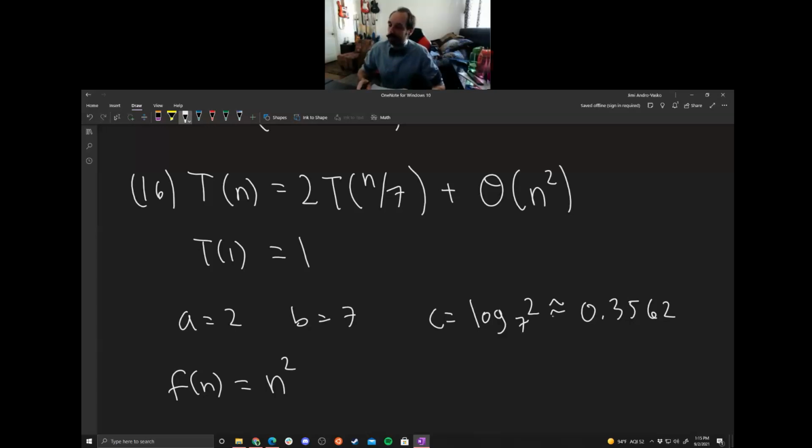Well, n to the power c would be n up to 0.3562, so case 2 can't happen because n squared is not going to equal theta of n to the power c in this case. So case 2 is already eliminated, basically, so we can't have a case 2. Okay, fine. Let's look at case 1.